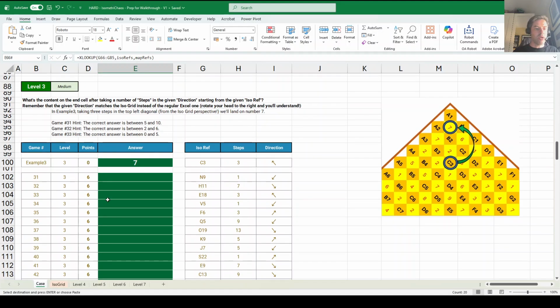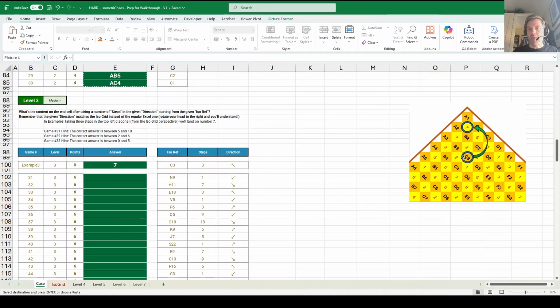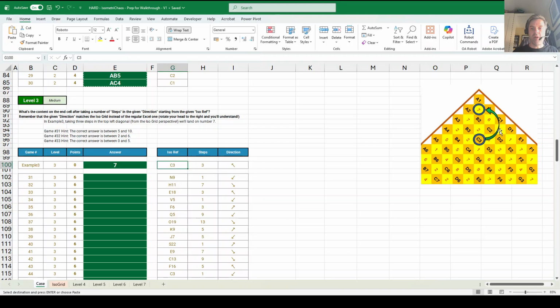This is where it starts getting complicated, and for this level I'm not going to use a data table. I'm just going to show my working. I'm just going to move that across. Basically we're given an ISO reference which refers to a value. We're then told a number of steps and given a direction, but these are diagonal directions which on the actual grid refer to horizontal or vertical directions. So moving up and to the left actually means moving straight up.